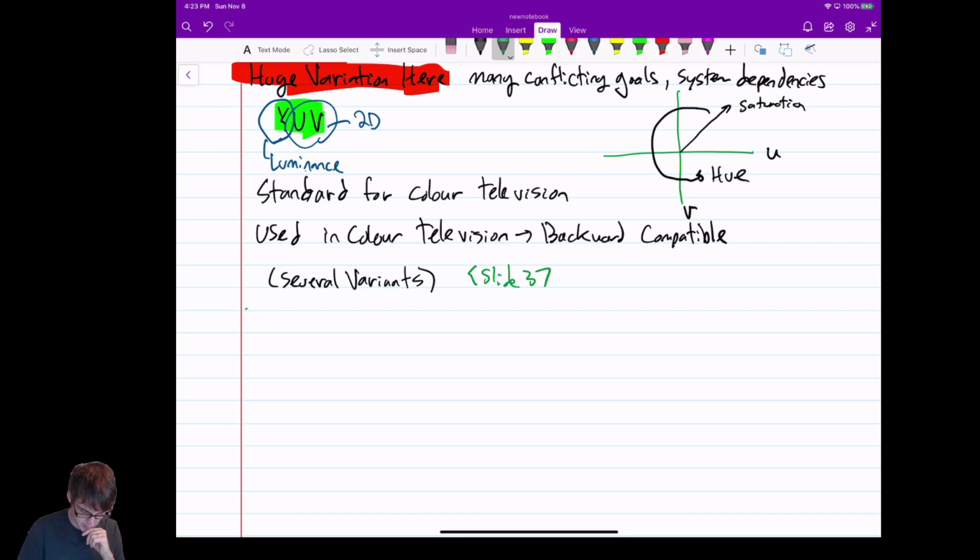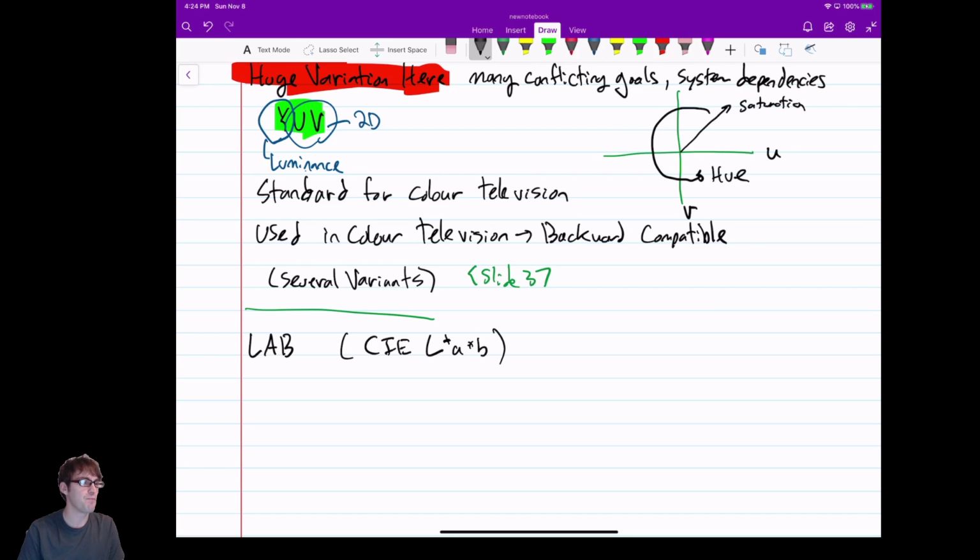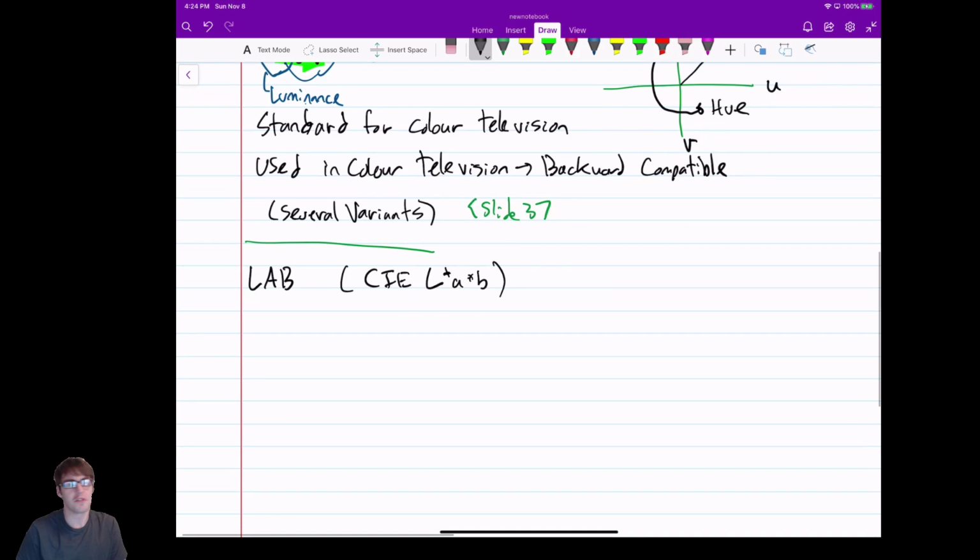I'm also going to mention another color space that you might actually come across. It's called LAB color. Sometimes it's written as CIE, big L, star, small a, star, b. I don't know why those stars are there. There's probably a good reason for it. But L, maybe you guessed it, is my luminance channel. But A and B are quite different from U and V.